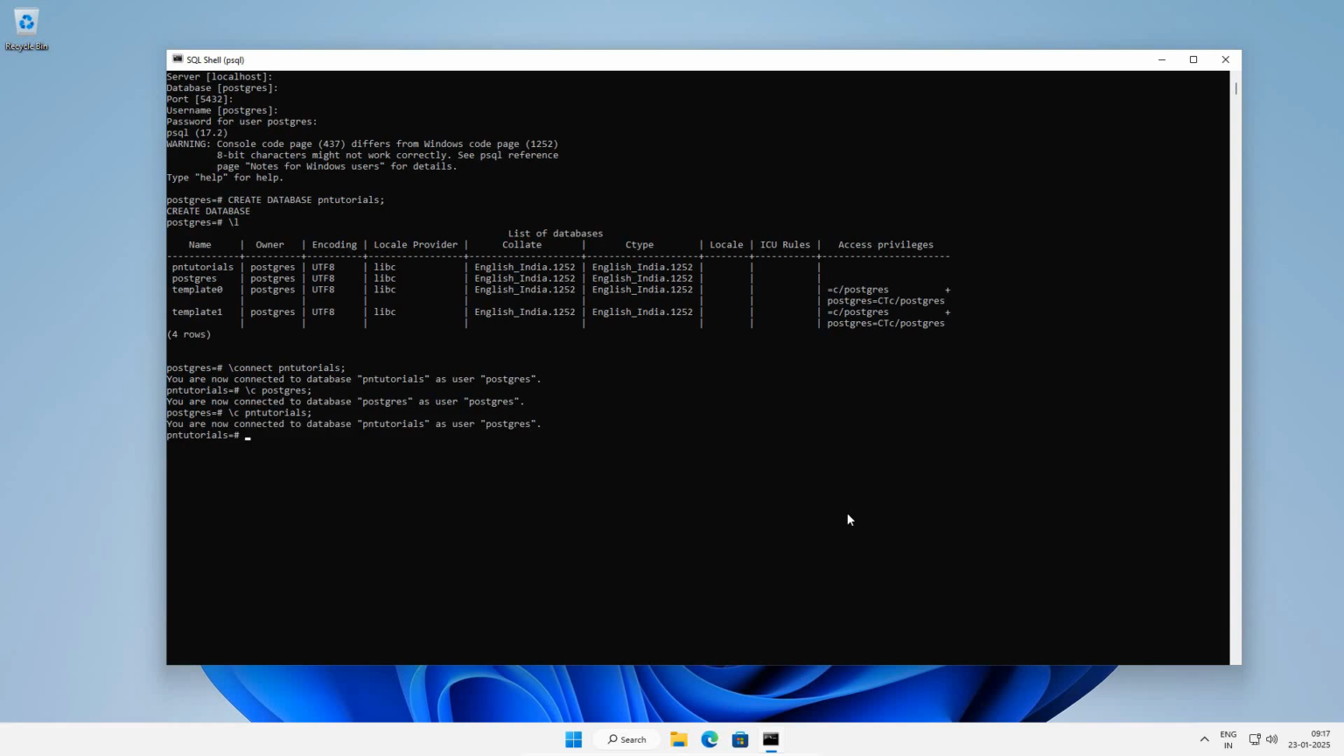Now let's create a database table in our database. The SQL statement is create table, then the name of the table which we are going to create. Let's give the name of our new database table as students, and in opening and closing parentheses we define column names and their data types. For our students table, we're going to have 3 columns: name, class and age.